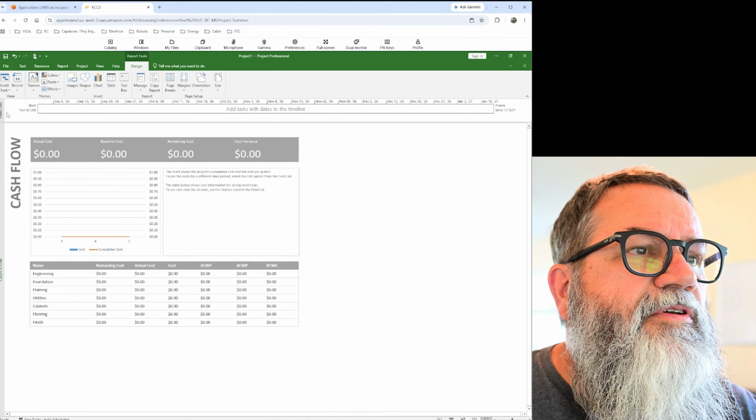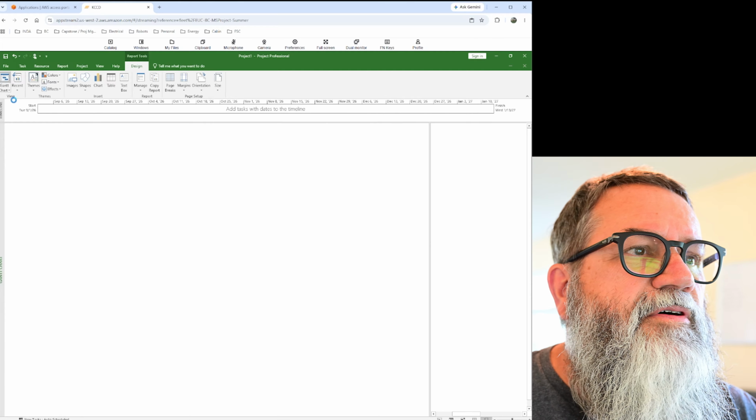Now I'm in a report view. I need to get back to my Gantt chart, so I'll click on Gantt chart.